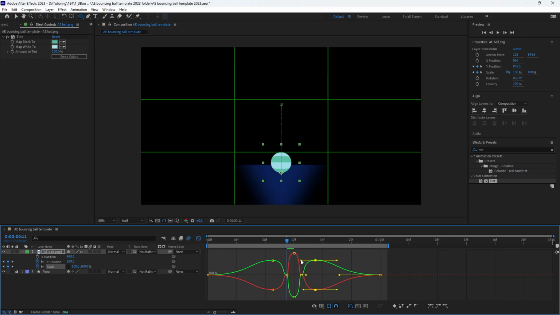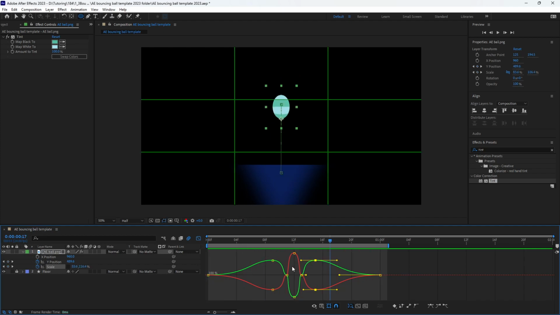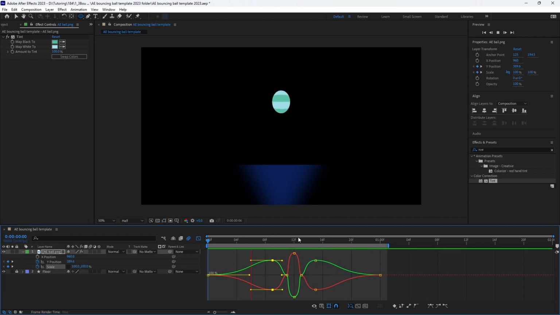So like I mentioned before, this means stay 120% for quite a while, like stay close to it, and then quickly drop off in the span of this small amount of frames. So now when we go through, it's snappier. See, I might have made it too snappy. So pull it back a little. There we go. Yeah, that's a little better.